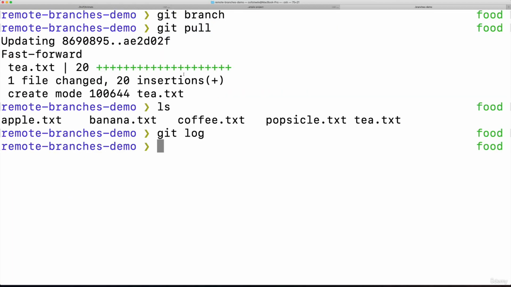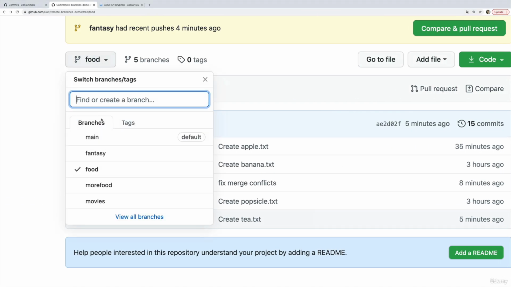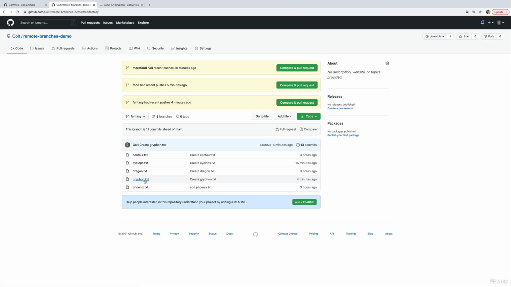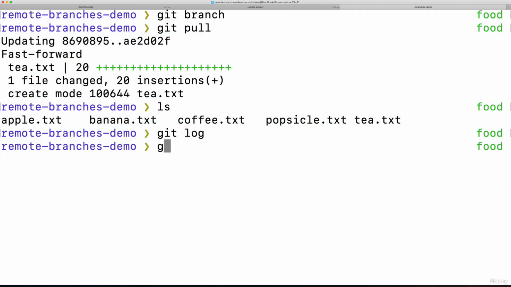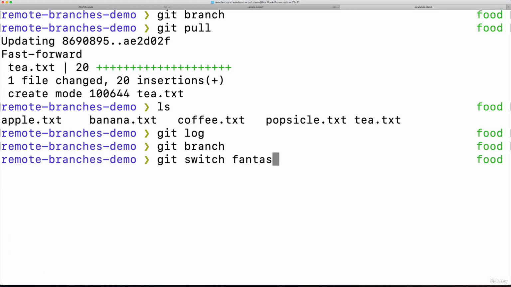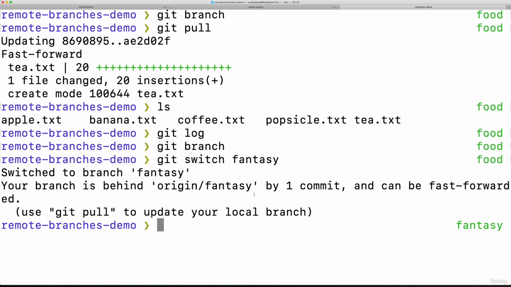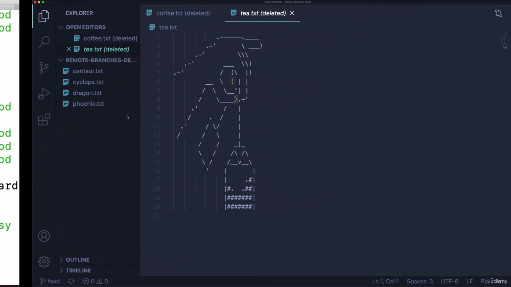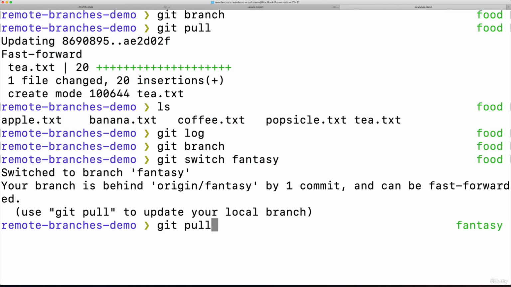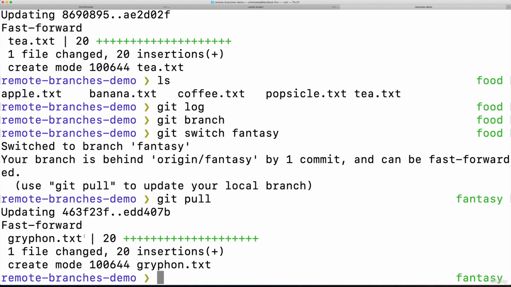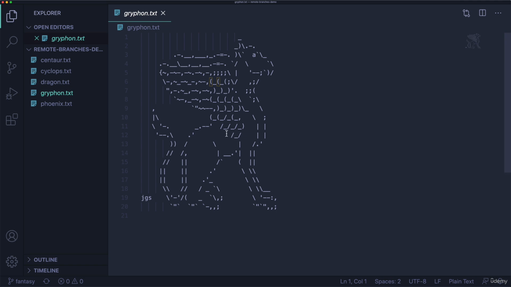One more example. I updated the fantasy branch. I added a new file, Griffin. There it is. I don't have that. If I switch to fantasy, git switch fantasy. Okay, I don't have that new Griffin file. You can see over here, it doesn't show up. I could do git pull origin fantasy or just rely on the default git pull. And now I have it. It shows up there, and here it is.